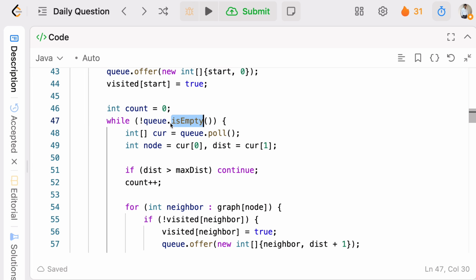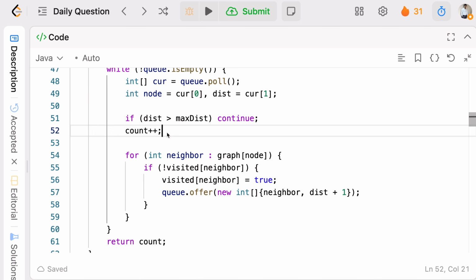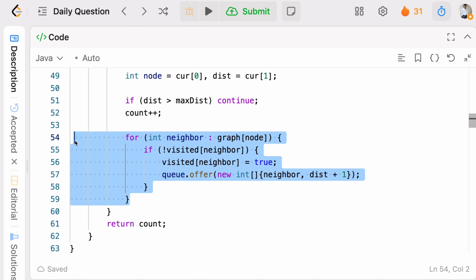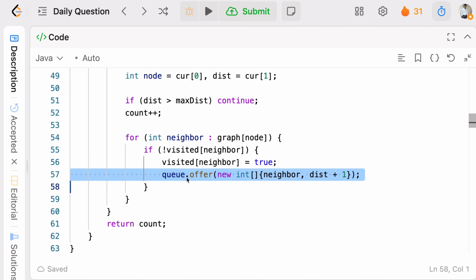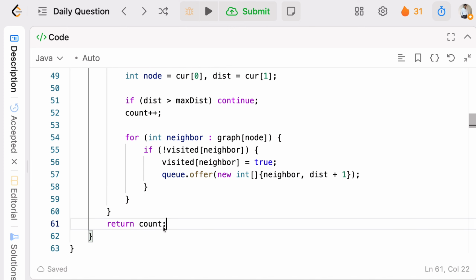We'll take a queue and add the start node to the queue. You check the queue: if it is not empty, take the current node and get the node and its distance, and check if its distance is greater than max dist, then continue, otherwise count plus plus. You traverse all the neighbors of the current node and check whether each neighbor is marked visited or not. If it is not visited, mark it as visited and process this node, and to process it you add it into the queue, and finally you will return the count. I hope you understand, guys, right?